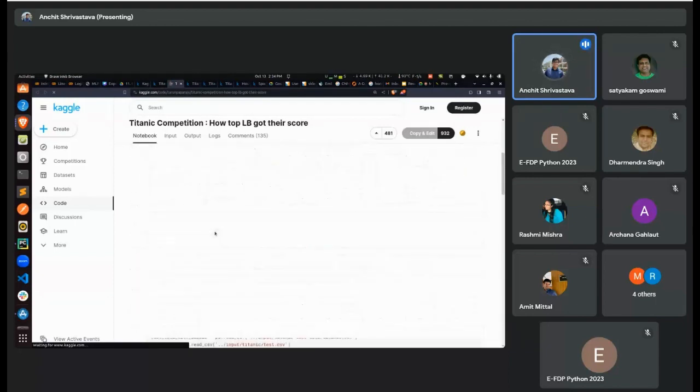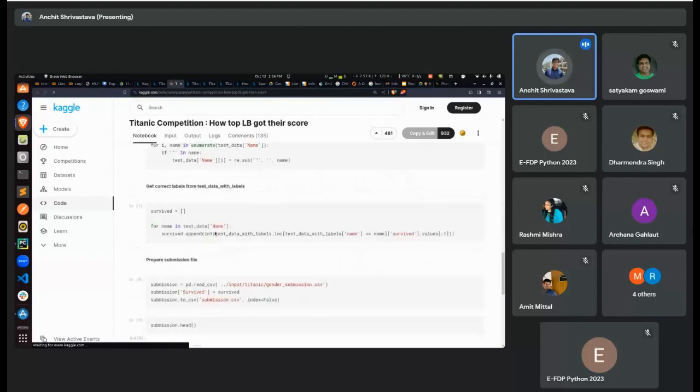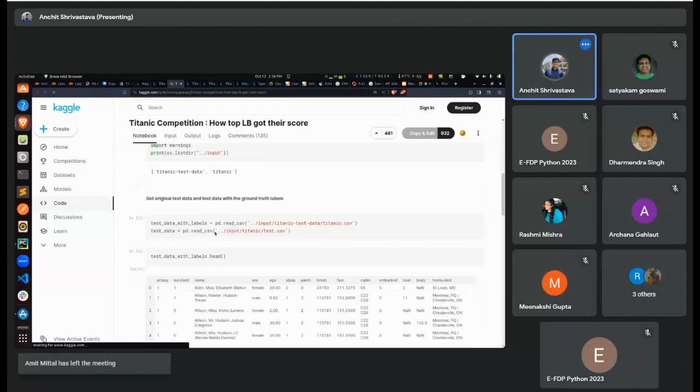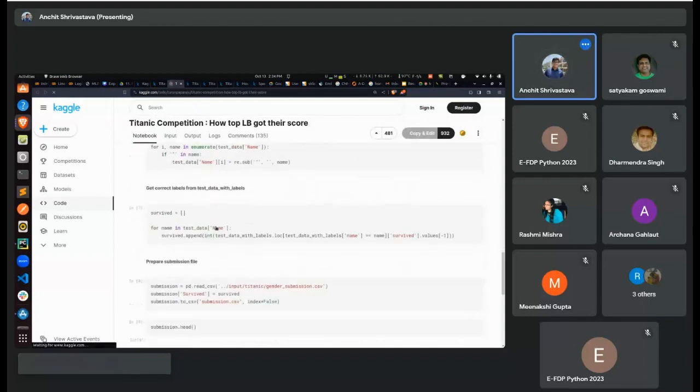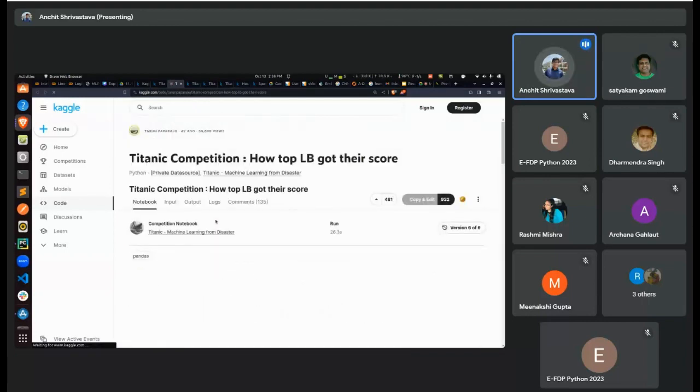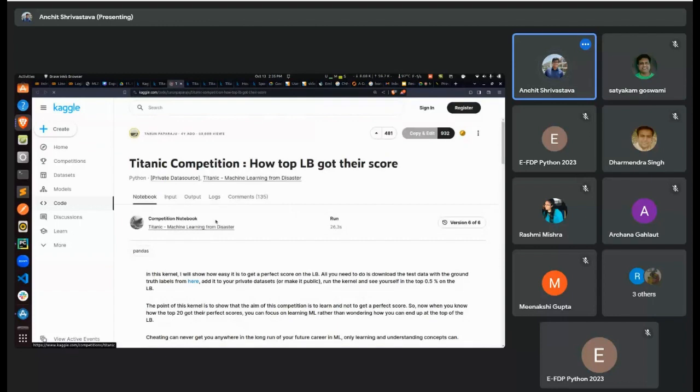Like this is all that there is in this notebook, right? So not much learning, but still, if you want to know what model they used and how they use this model, you can go through these notebooks as well, right?